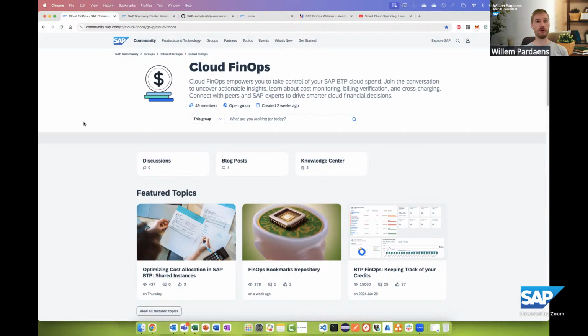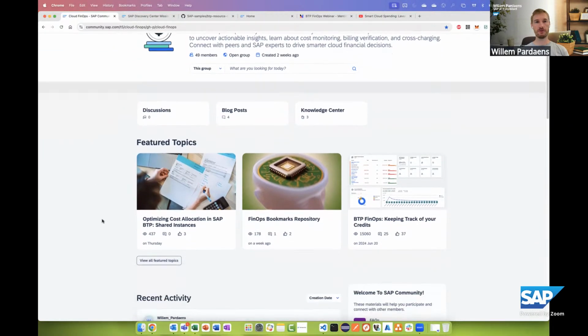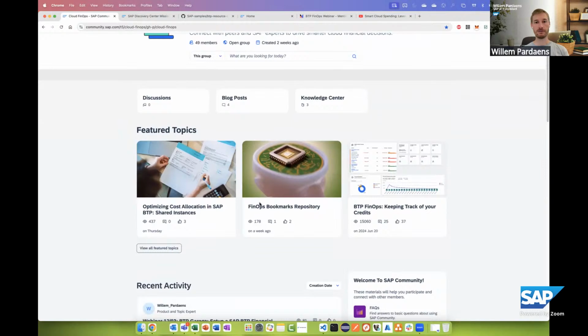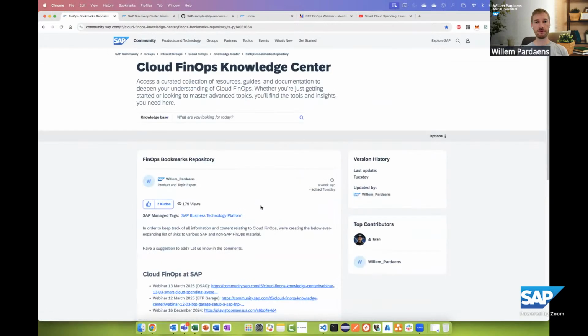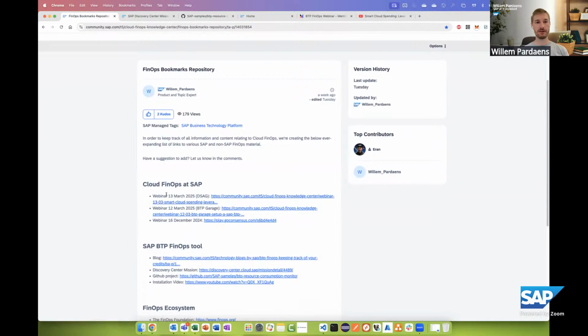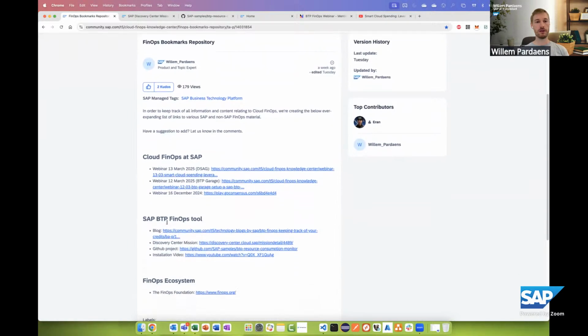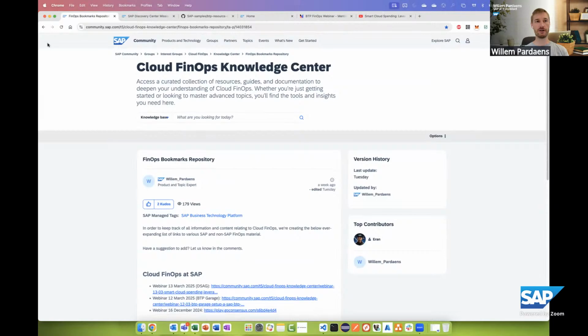I'd like to start with our brand new SAP community page, to which we put the link in the chat already earlier, because from here, all the different links that we will discuss and show are also linked. There is a page here called FinOps Bookmarks Repository, and there, for example, you can see the session of today, but also some links to the FinOps tool, where to find information, where to find the mission, where to find the GitHub, and also an installation video where I talk you through the different steps on how to deploy the application. So you can find all this here.